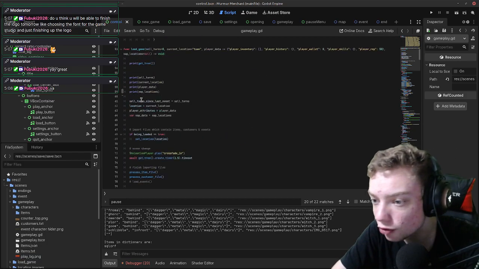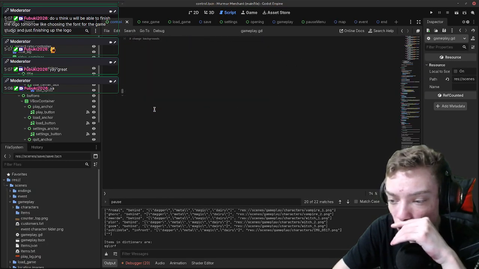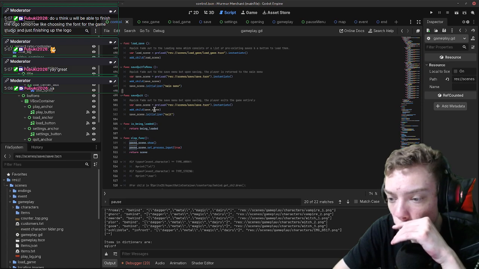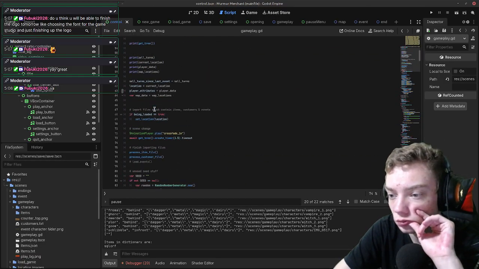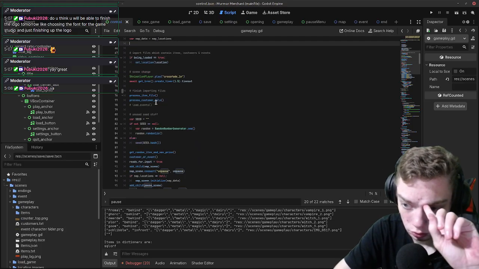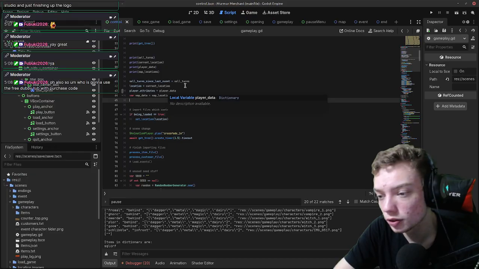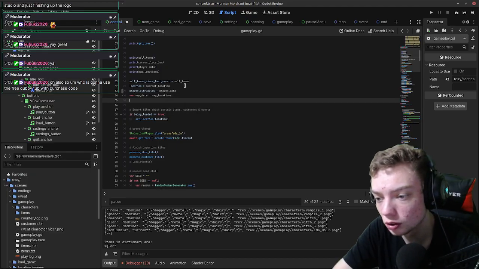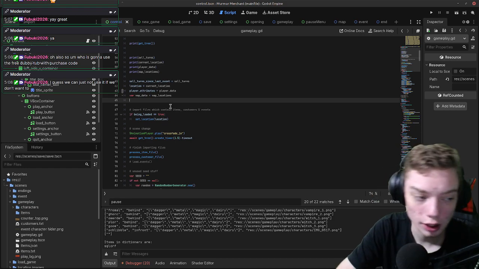Oh, I didn't change being loaded to false. If being loaded equals true, player attributes. So why did that happen? I don't know. We can figure it out later.